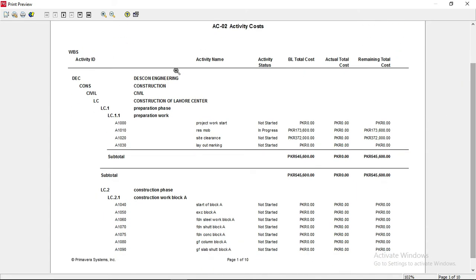This report shows you the cost of each activity. Here you can see resource mobilization is in progress, which means this activity has just started. The baseline total cost is shown, we have the total cost for this activity, and the remaining cost is zero because there is no actual cost yet for this activity, because actually we did not start the work on this activity.